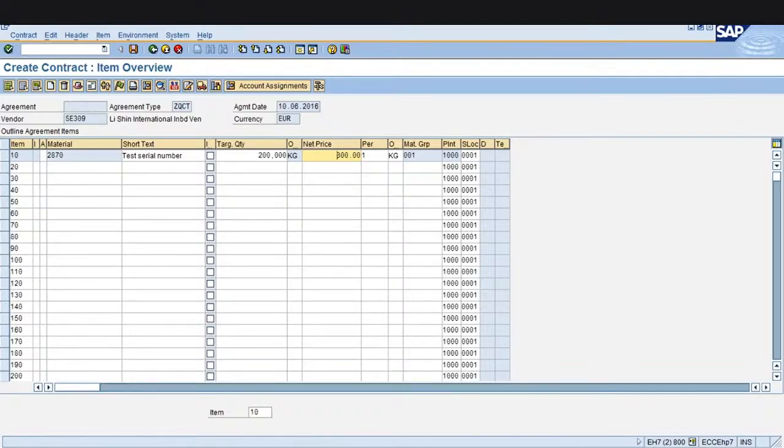Now what we have done is we have given the material number, the target quantity, and the price per kg. Then select the material item, and here we can see the dollar euro symbol, right? There you click on item conditions. If you click on item conditions, the system will take you to the conditions tab of the contract, where we can maintain the price, and if you have any discount, all these kinds of data we can maintain here.